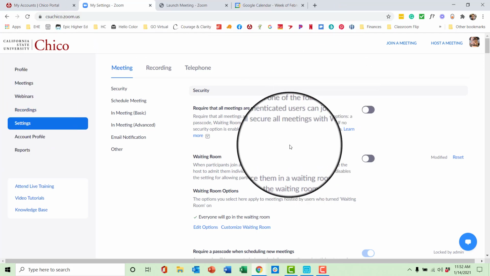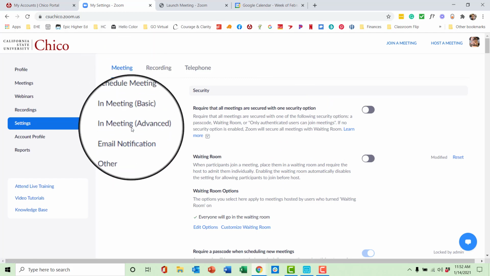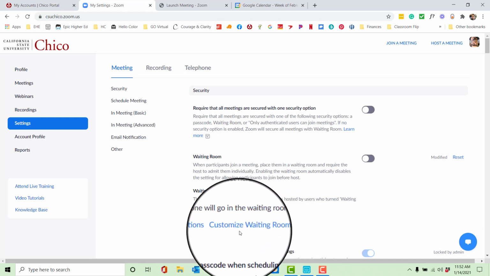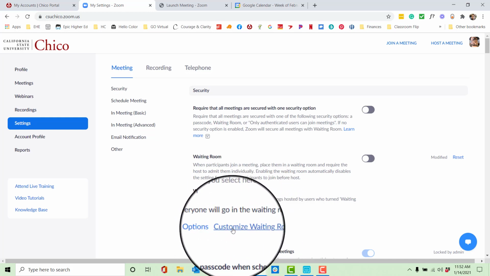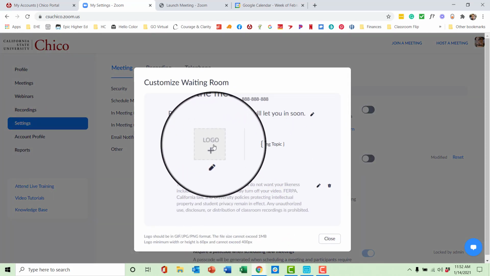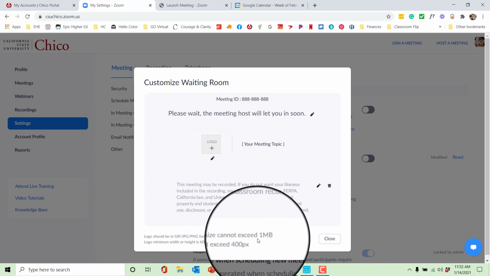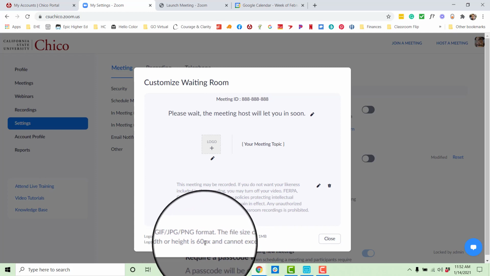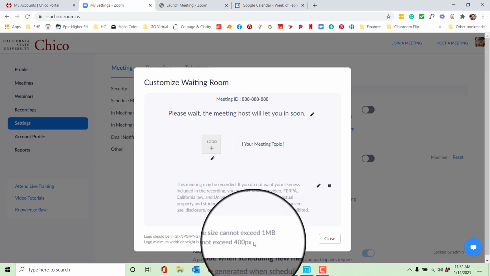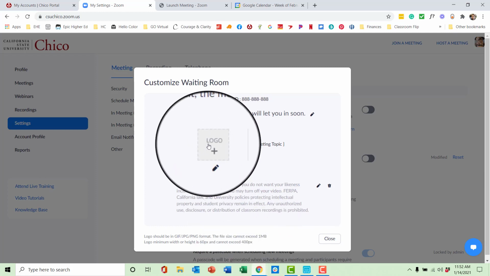But what I'm going to do is under the meetings, you will see this waiting room and waiting room options down here. If you click customize waiting room, what you can actually see is that you can put a logo that your students will see when they come in. And you could see that it tells you exactly the size. So width and height of 60 pixels, which you can edit in Photoshop or just about any photo editor, and cannot exceed 400 pixels. So you could do a 400 by 400, nice little pixel here.